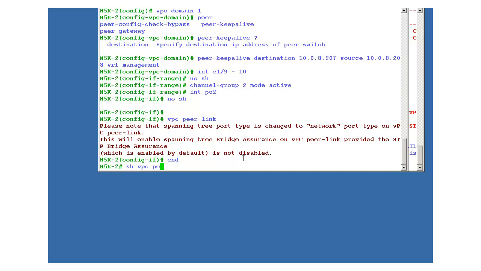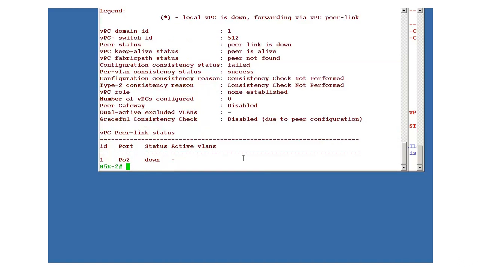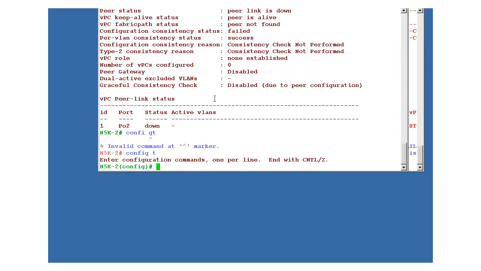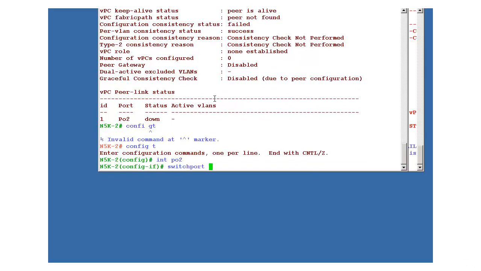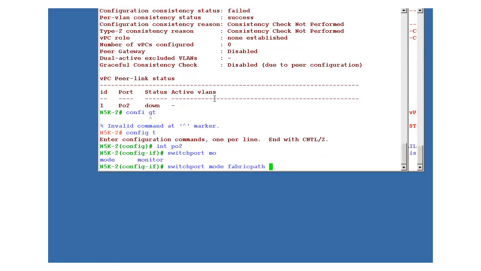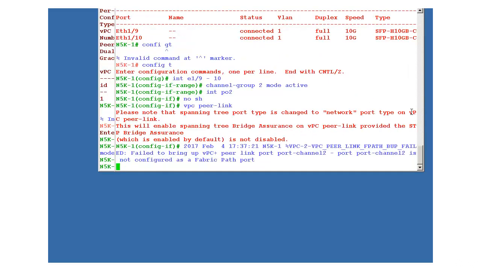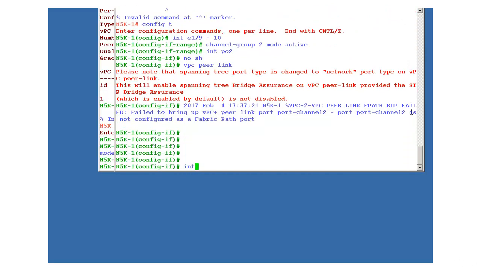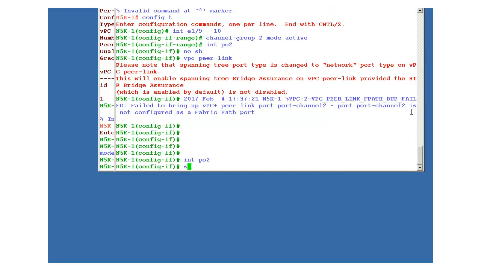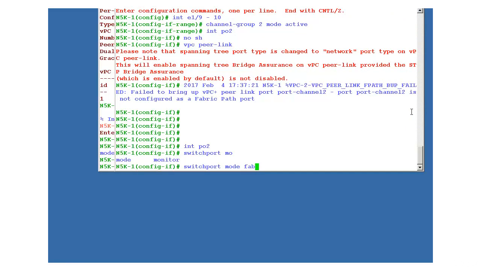Show VPC brief. Let's see what is there right now. Okay, the peer is alive, but the peer link is down because we have not yet configured the port channel into fabricpath. So let's convert it. Config t, interface PO2, switchport mode fabricpath. Okay, it is configured. Similarly, interface PO2, switchport mode fabricpath.